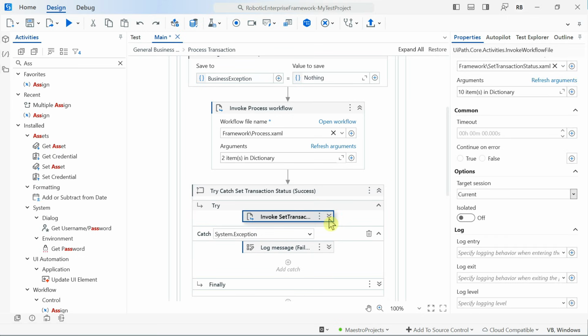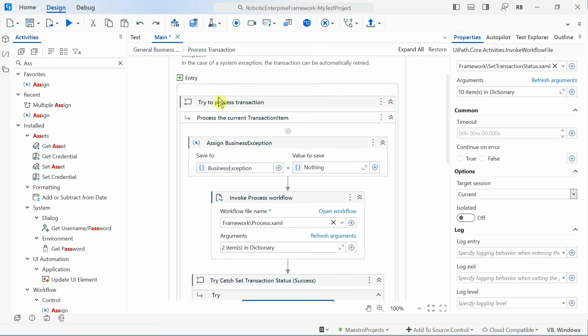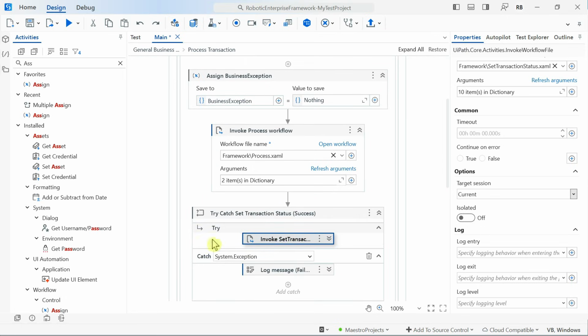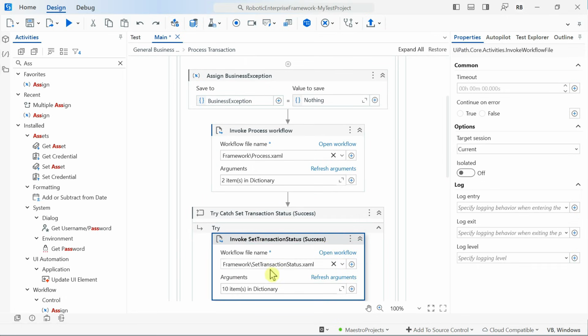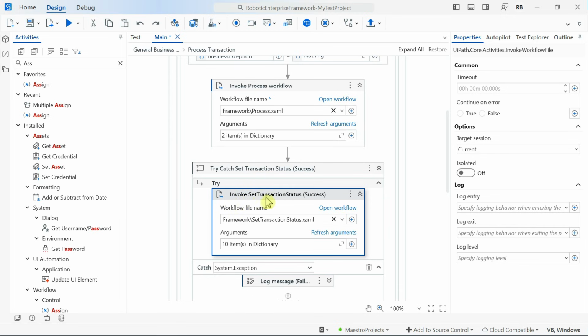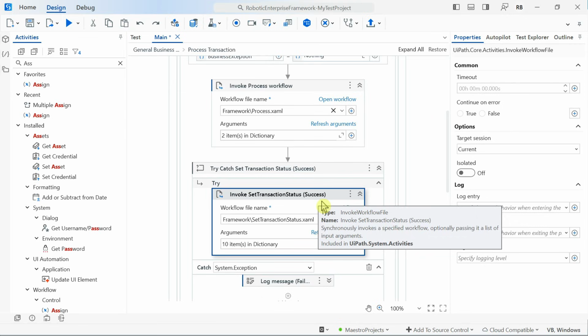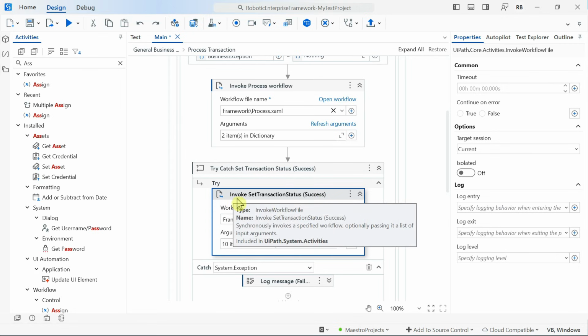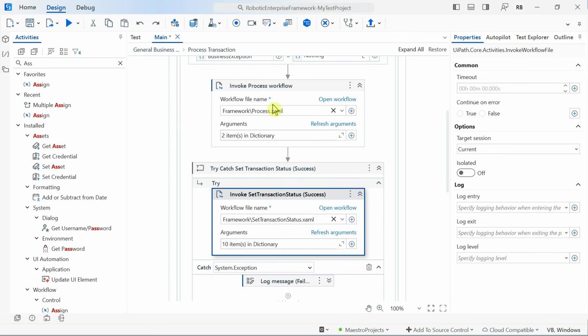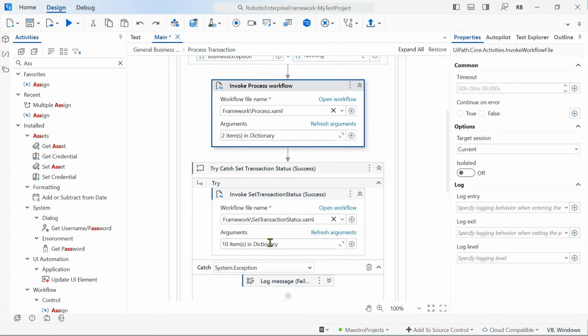Now what would happen if the data is processed successfully? There's one more try catch block inside a try catch block. And here, if I expand this, there is an invoke set transaction status activity. Meaning it will set your queue transaction item to success. Hey, I have processed this data successfully. It will mark it in the queue. That is the use of invoke set transaction status here, just below the process workflow.